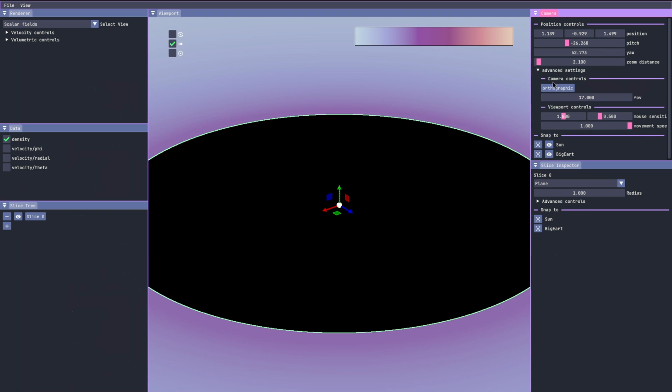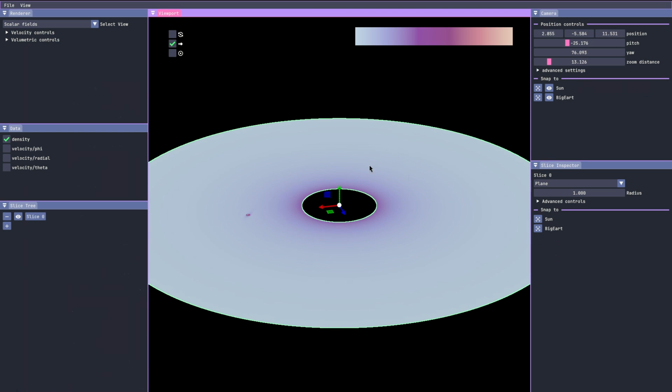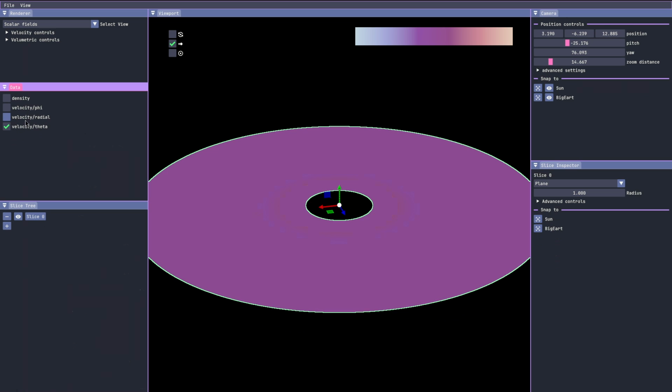But let's go back to perspective controls. This is how you move the camera. Now, if you want to view your data, on the left side, you're going to see the data window. In this window, you're basically seeing every scalar field that was detected when you imported your disk. And you can simply select them to view them one at a time.